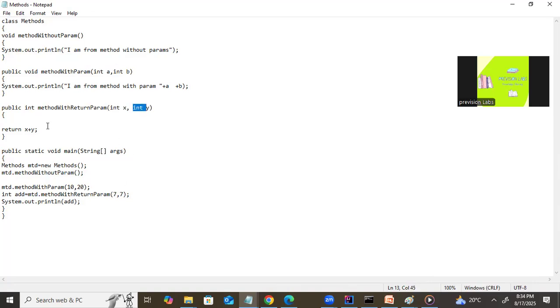So what happens? The control goes to here, 7 plus 7, 14. This is returning 14. The value is 14, right? This method returns the 14. That 14 I am simply adding into the add variable. Then I am printing the add value or variable, we can say. So simply that 7 plus 7, 14 should be returned.